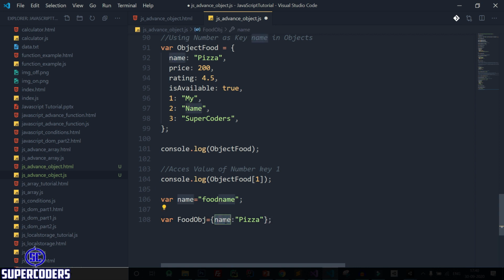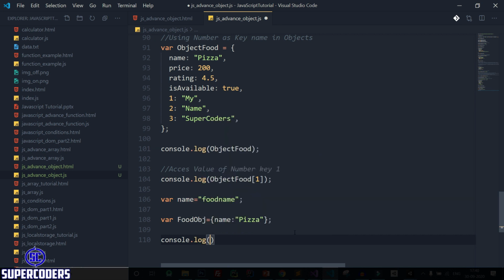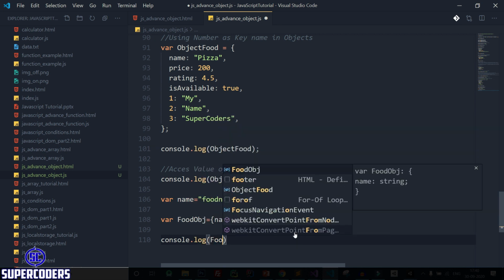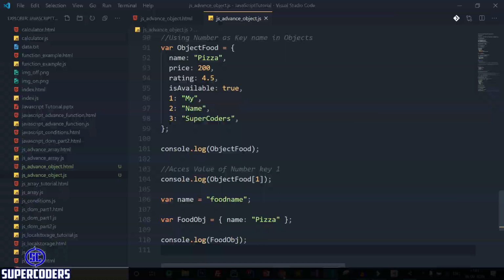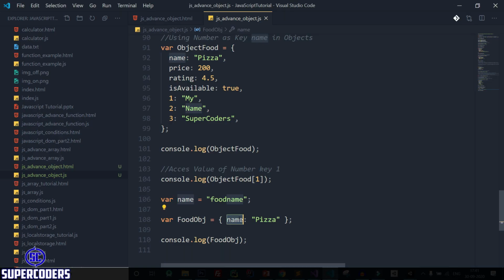So remember this is not a variable, this is the object property. If you think it will work as a food name, it will not work. If I try again, console.log food object, save it, back to Chrome, refresh page, you can see it is using as a name, not as a food name. So remember this, when you want to set dynamic property or key name, it will not work like this. You can see here I set name, so this will not take this key name.